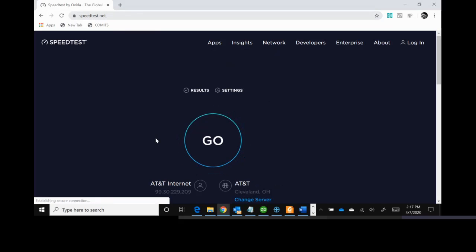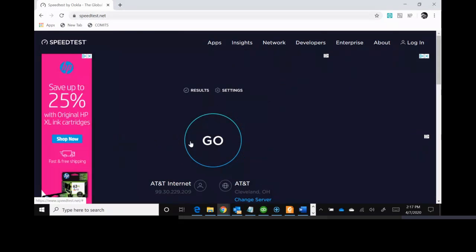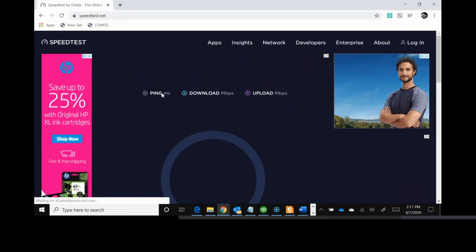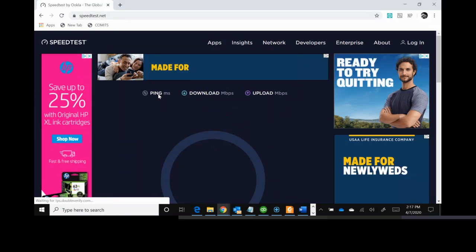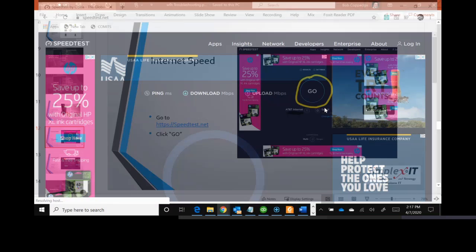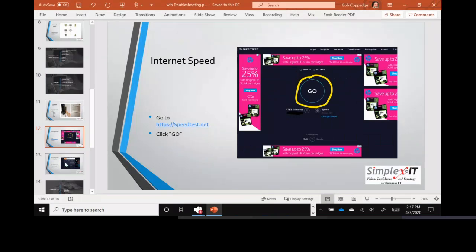You'll see all sorts of ads all over the place, and all you want to do is click on this one button called Go. And what that will do automatically is run a test. It'll first check to see how quick we can access, and then downloading data and then uploading data. And I'm not going to go through the whole thing, but instead show you.